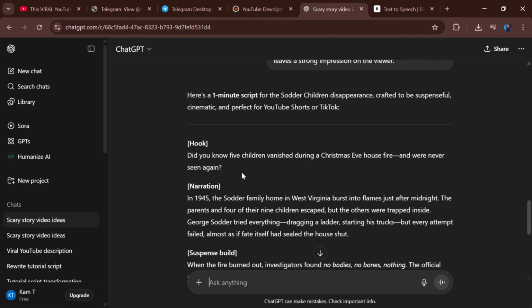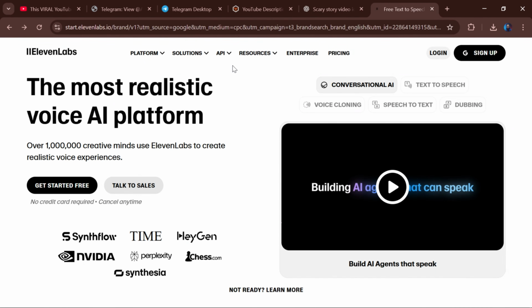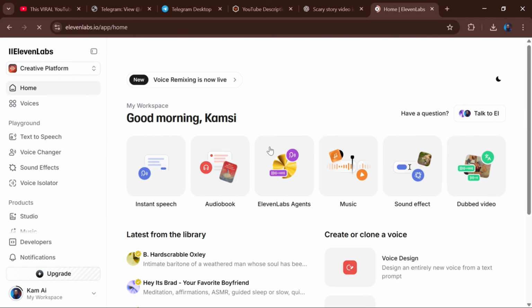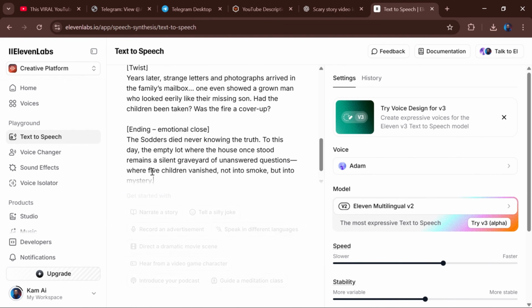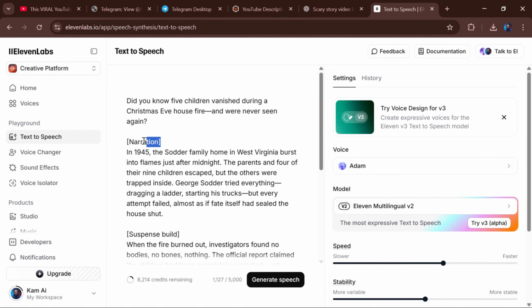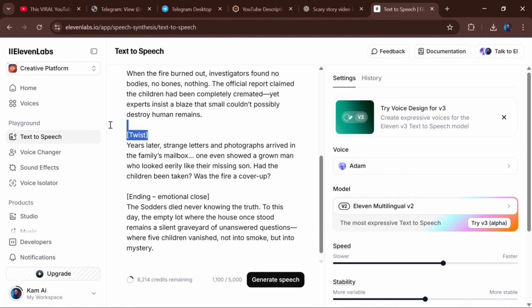Next, let's create a professional voiceover. For this, we'll be using 11 Labs, one of the most realistic AI voice generators available. Go to 11 Labs, sign up for a free account, and once you're inside, head over to Instant Speech. Copy the script you just generated, paste it into the text box, and clean that up by removing any unnecessary parts like headings or notes.